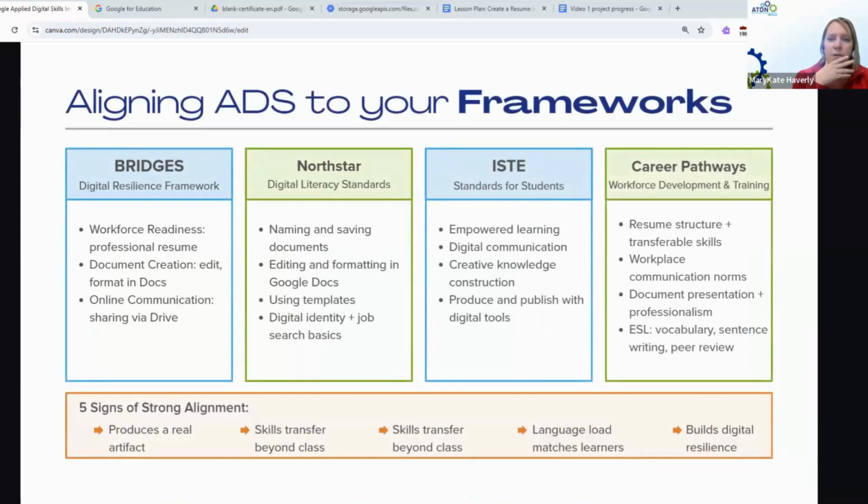One of the questions I think that we had before is maybe why use this, or how do we justify using this? Why would we need to maybe explain why we spent class time on this? And hopefully this slide is the answer to that. Applied Digital Skills doesn't exist in isolation from the frameworks that your program is already using.